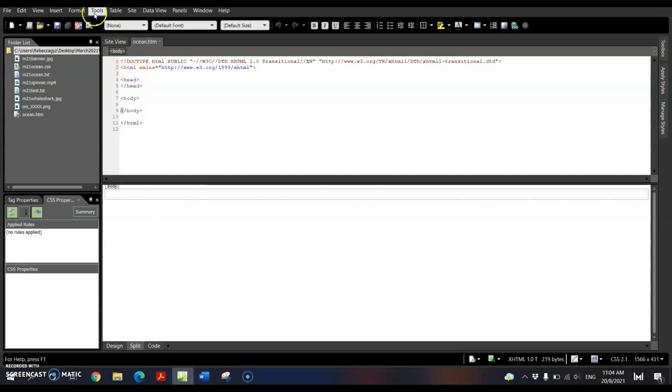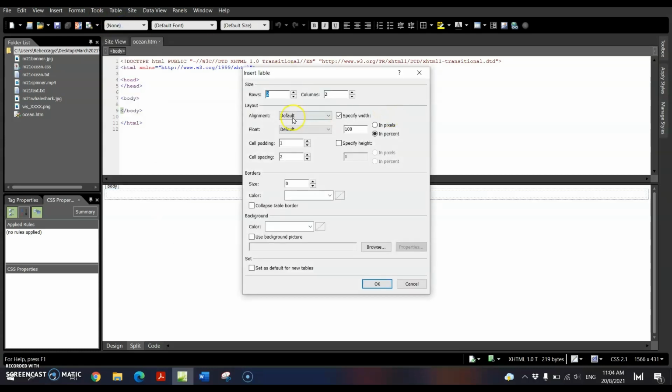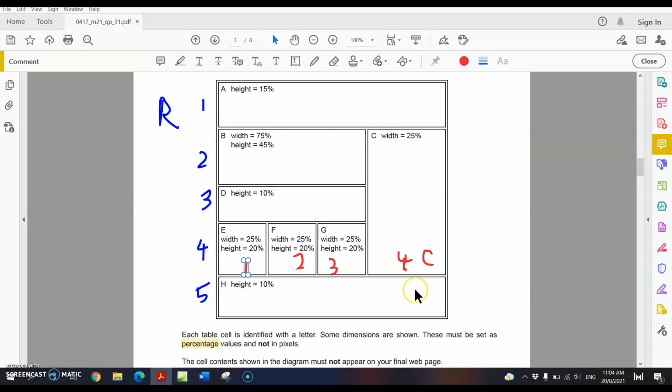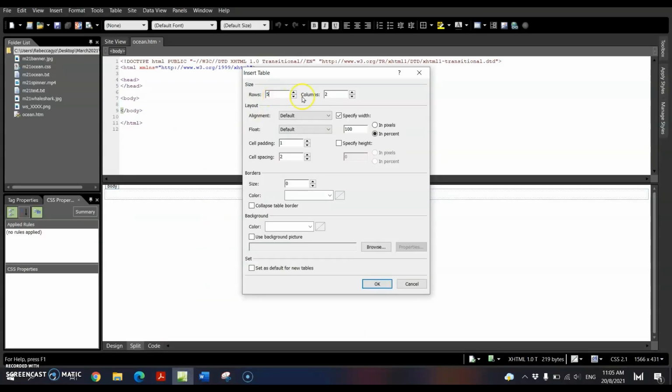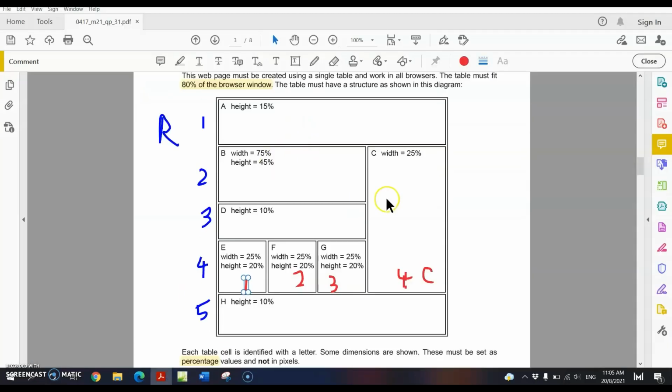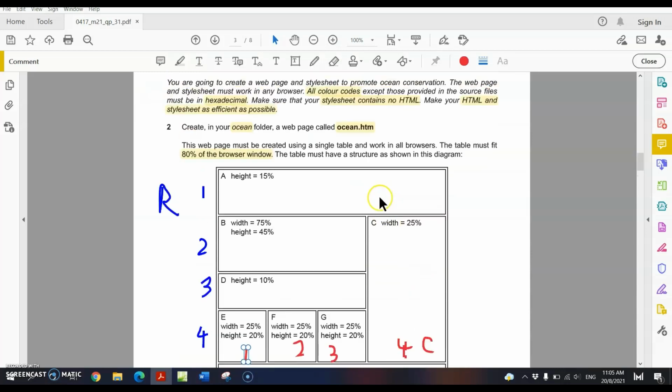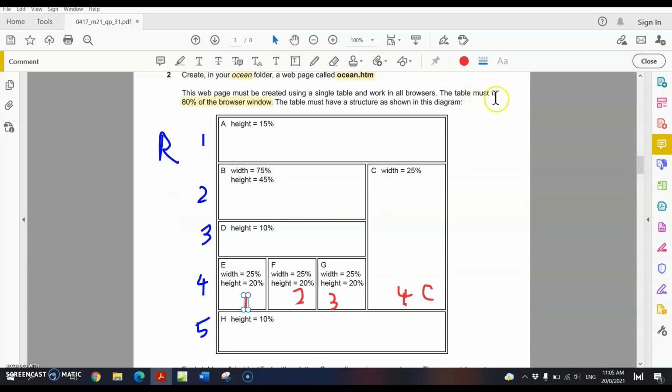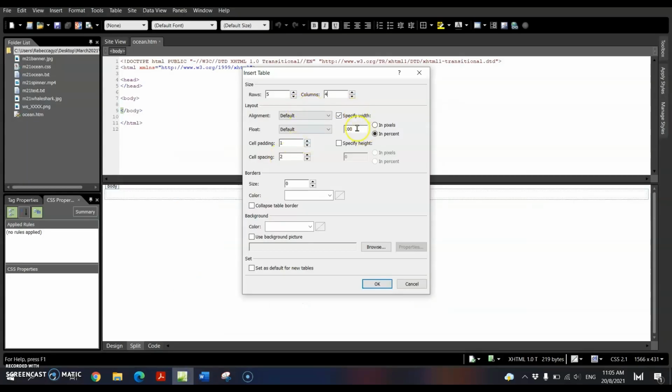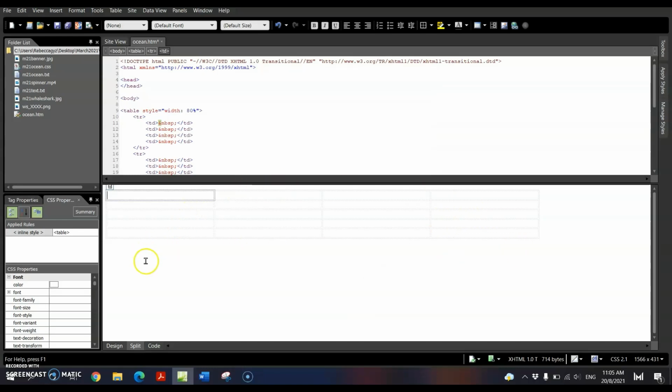So we're going to insert a table. So insert table. We have 5 rows and 4 columns. And don't forget, just now it was mentioned that this table must fit 80% of the browser window. So I will set it here to 80%. Specify the width, we set it 80%, in percent. Then click OK. So this is how the table looks at the moment.